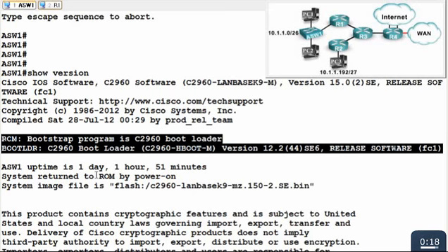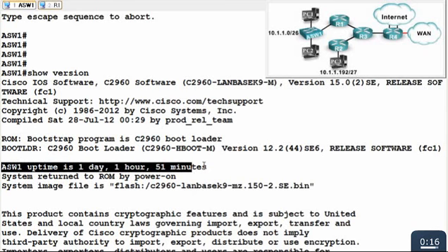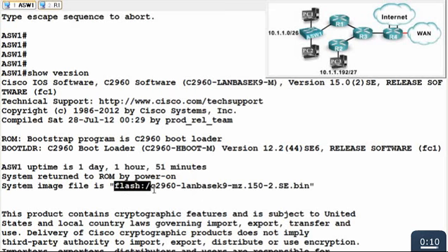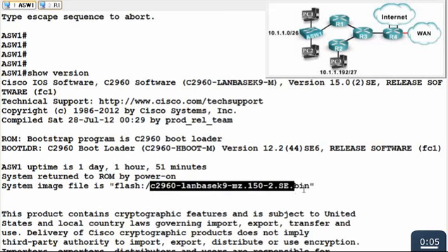We can see our uptime for the actual switch. We can see where our actual IOS image is stored. In this case, it's stored in Flash. And this is the actual name of the IOS image with the .bin extension at the end.